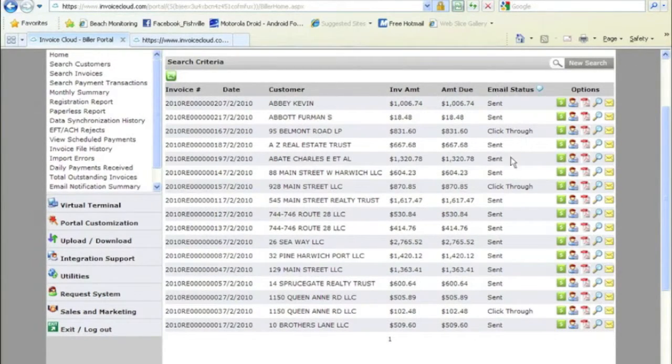The email status is showing you whether the customer has clicked through the invoice or not that you have sent them via Invoice Cloud. So if the customer has clicked the View Invoice and Pay Now button and actually walked through the process of looking at the invoice, the status will change from sent to click through. If there was a problem with the email address, the returned status will be shown here.